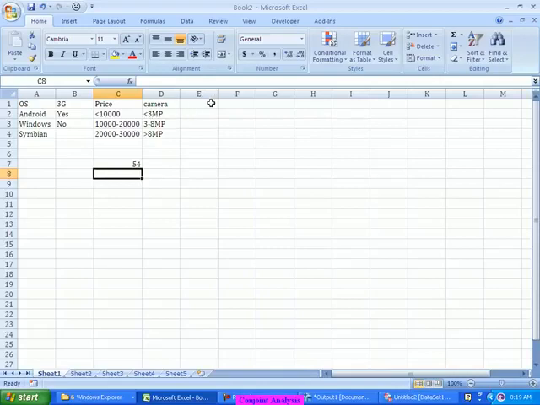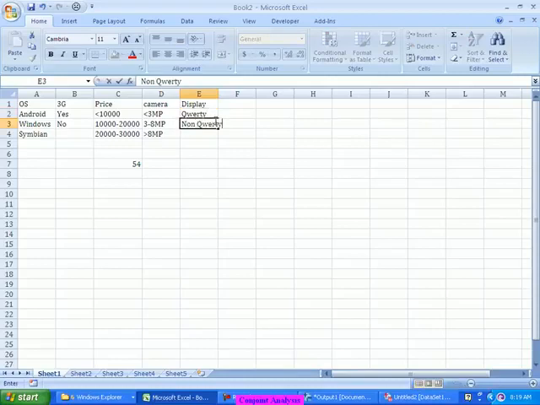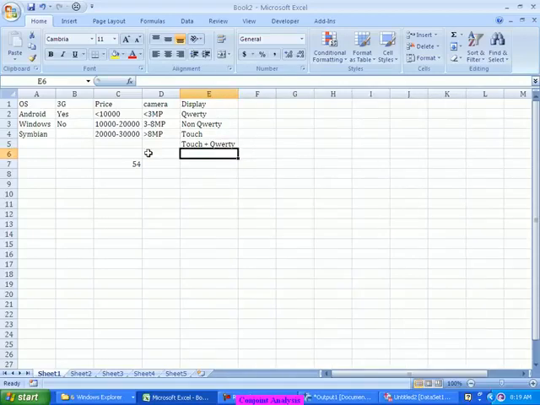another important feature, let me add something more, display. Someone wants only a QWERTY keyboard. Someone is looking at a non-QWERTY keyboard or touch, or even touch as well as QWERTY. So if I keep adding a number of features, the permutations will be multiplied by 4, making it 216.